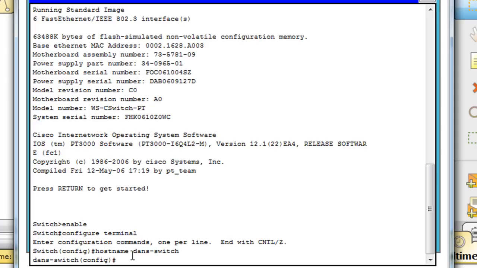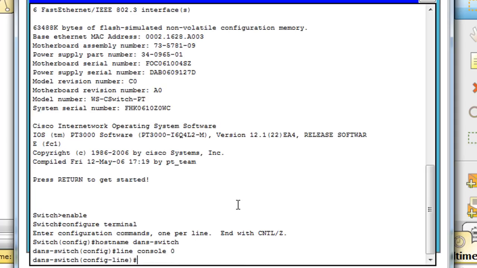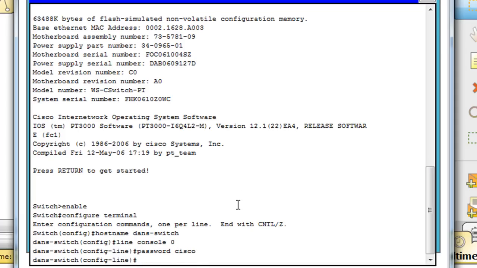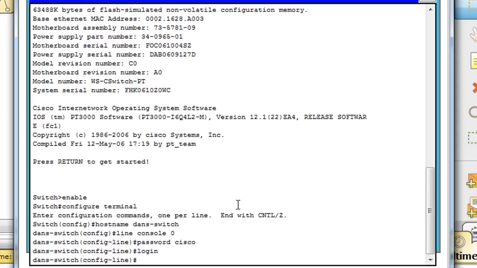All right, if I want to put a password on line console 0, then what I'll do is type line console 0, and I'll hit enter, and now I can type password. So I'll say password Cisco, and then login, and now line console 0 has a password for user mode.